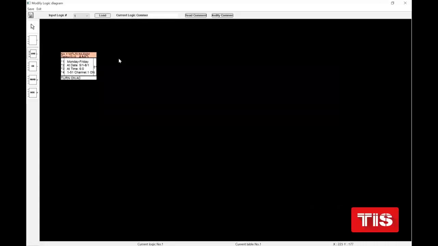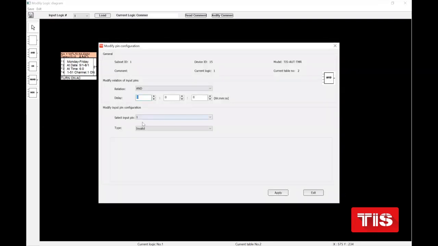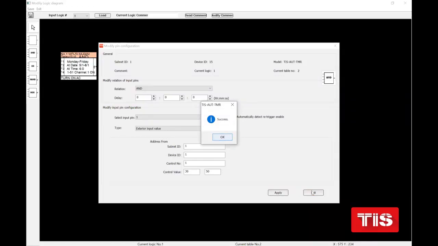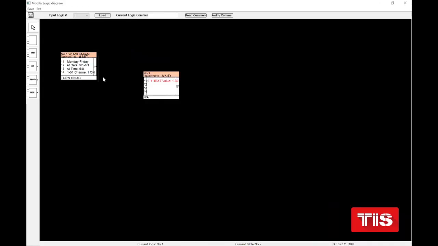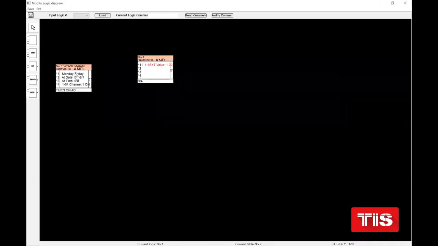I'm adding another logic table and add the last pin here. It's related to the temperature. Trigger enable. For example, I want to know the Luna temperature is between 30 to 50. Okay. Here I'm adding all of my 5 inputs.